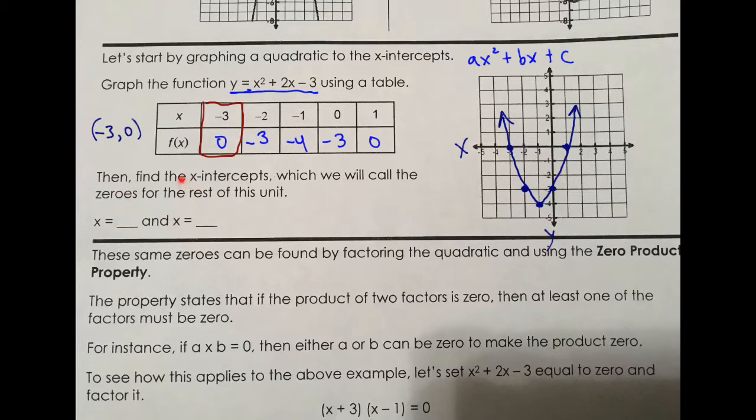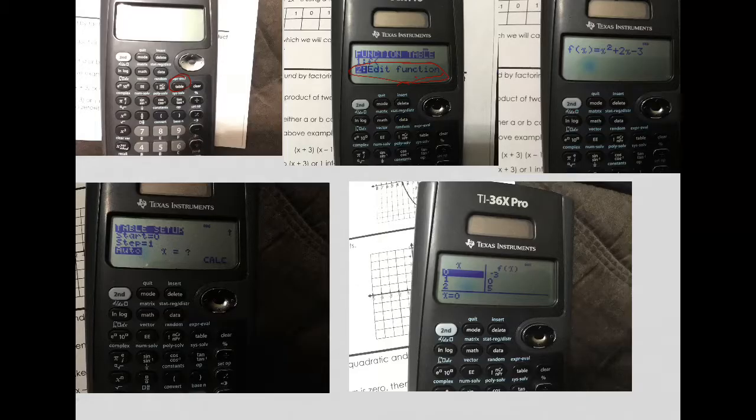So here it's asking for our x-intercepts. We know where to find those. Go to the x-axis. There is one there at -3. Fill that in. And then there is another one here at 1. So we'll put that in. Okay, let's move along.